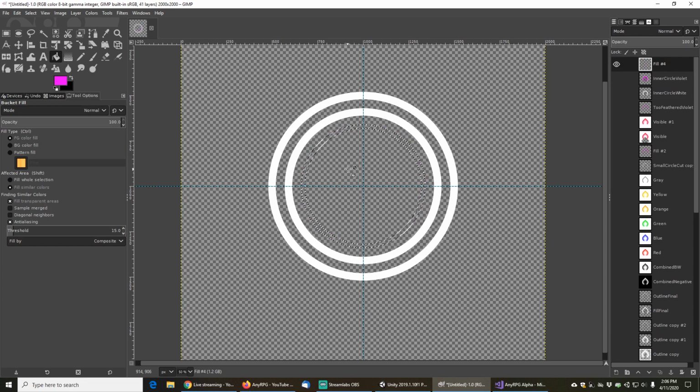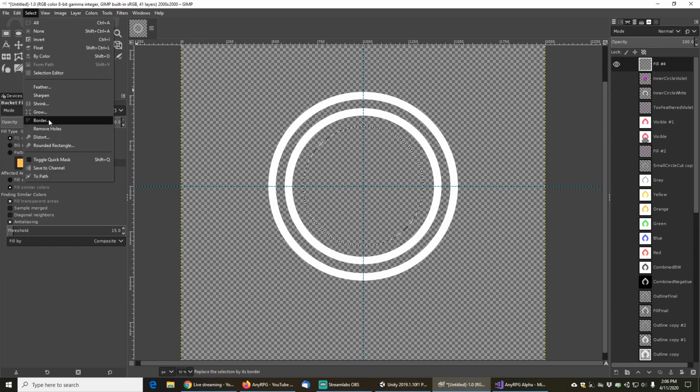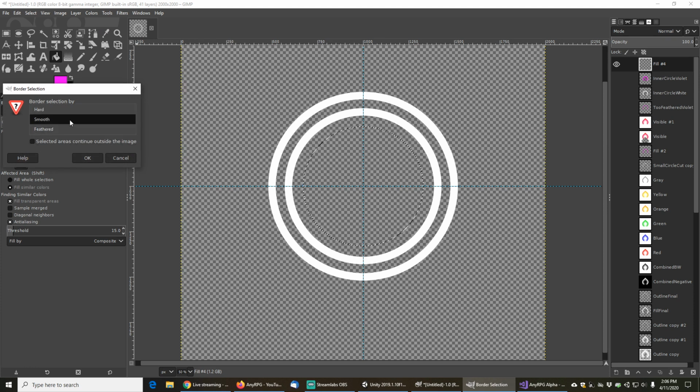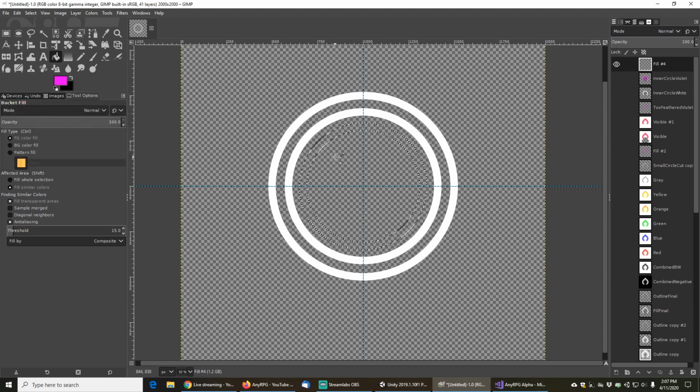Actually, you know what? I want a smooth border because I don't want to actually feather it until I cut the other one out. So Control Z and select and border, and we're going to set this to smooth instead, and 20px, and hit OK. Then we'll paint it black. And then select none.